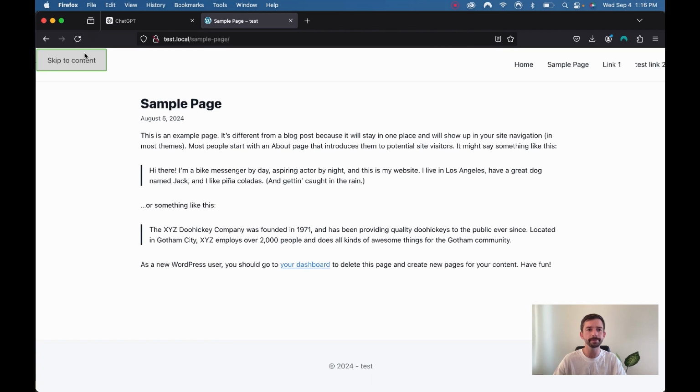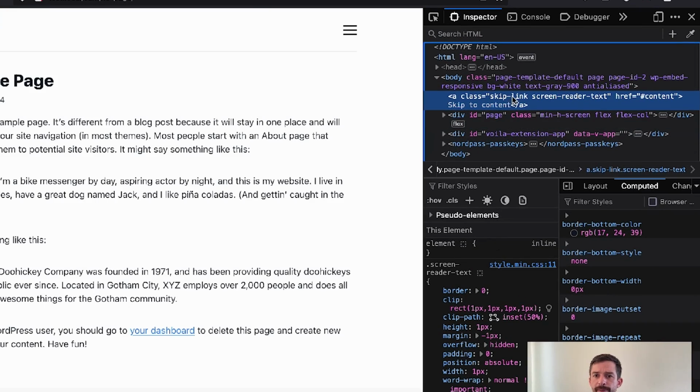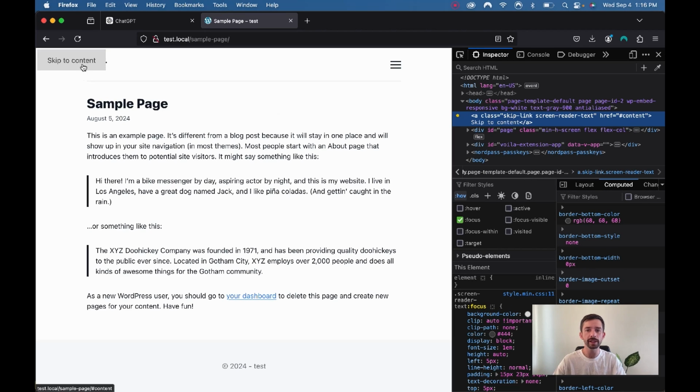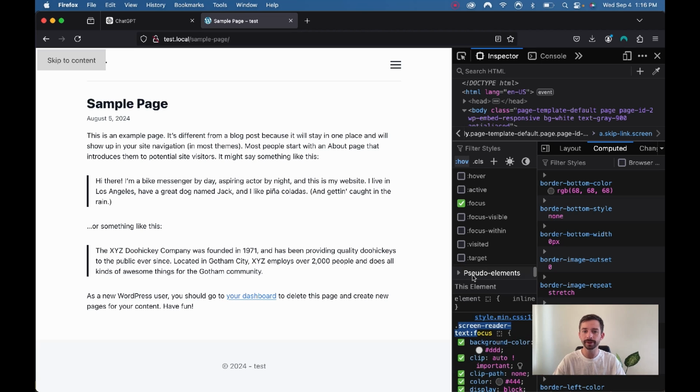So what happened? Well, if I inspect it, I'm inspecting the skip link here, and I'll use the dev tools to focus on that skip link. So here it is, it showed up. And we can see that actually ChatGPT had us use something with the class of screen reader text right here.